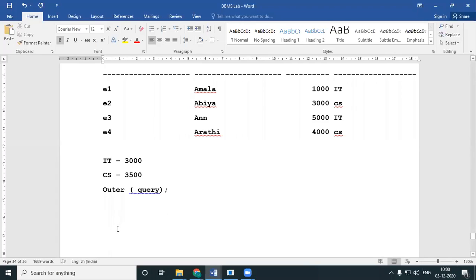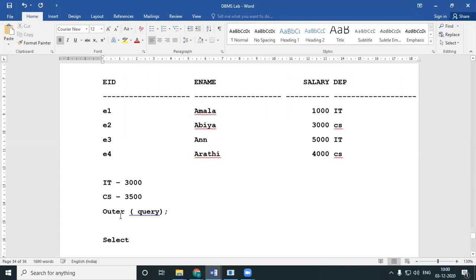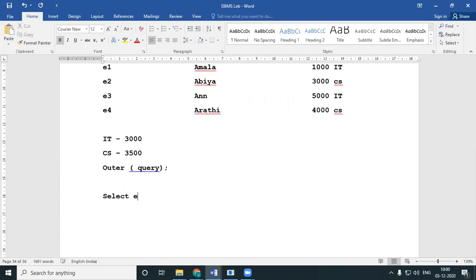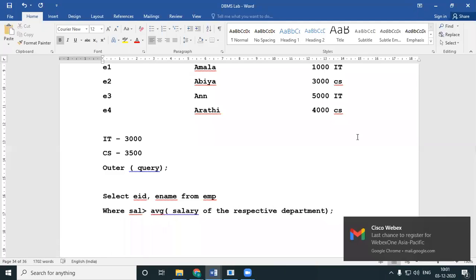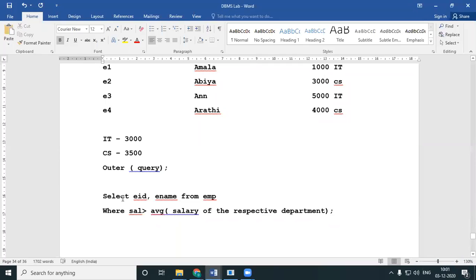Very simple. I need select EID, ename from EMP. These are the details which I want, where the salary should be greater than the average salary of the respective department. Okay, this is my question.